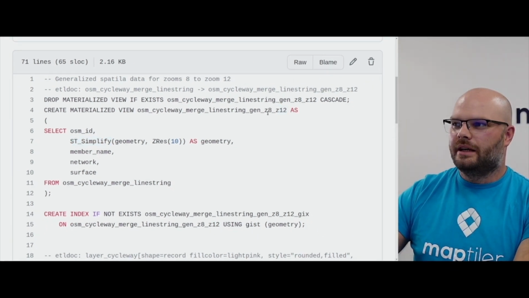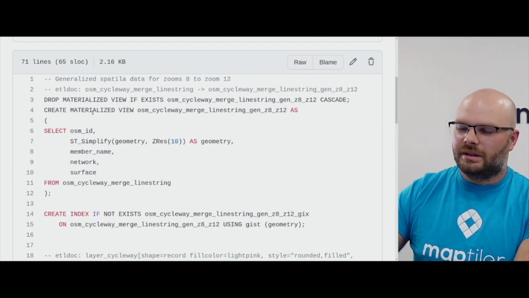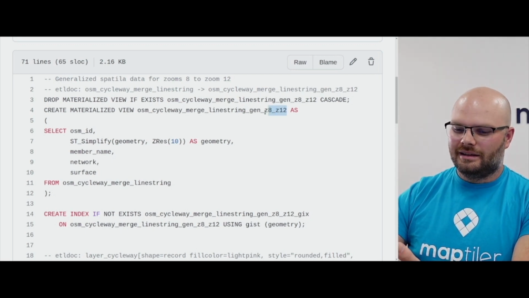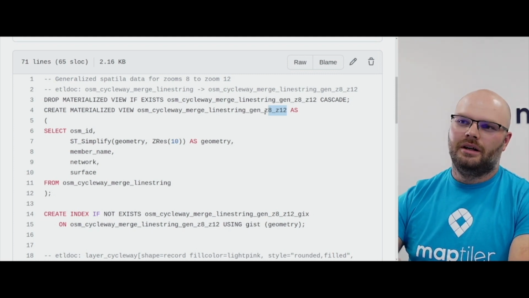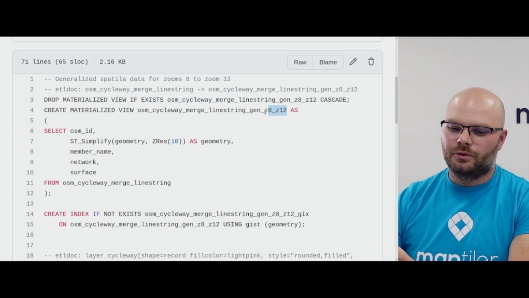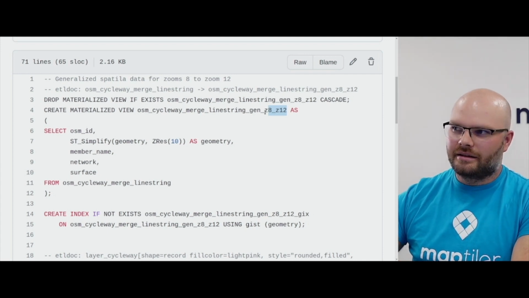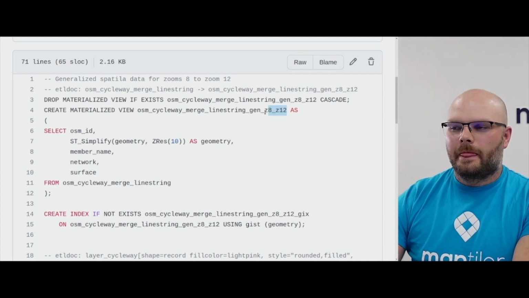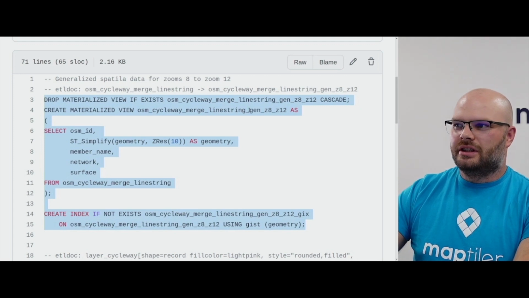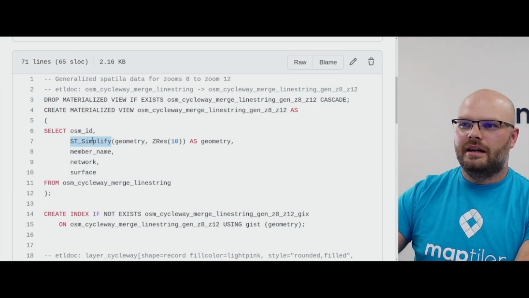I don't want to create the generalized materialized view for every zoom. So now it's only one materialized view. Probably the best solution is to have one materialized view for zoom 8, one materialized view for zoom 9, 10, 11, 12, 13, 14. One materialized view for generalized geometry, using the PostGIS function ST_Simplify.